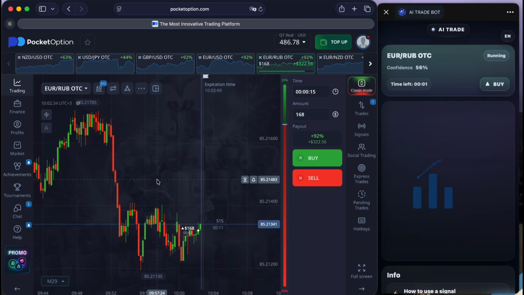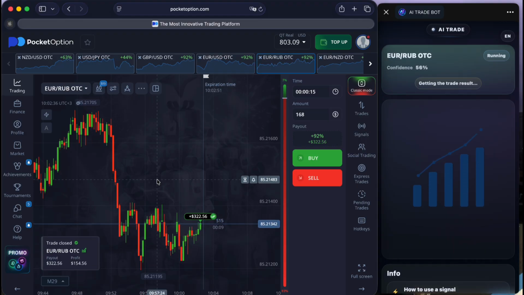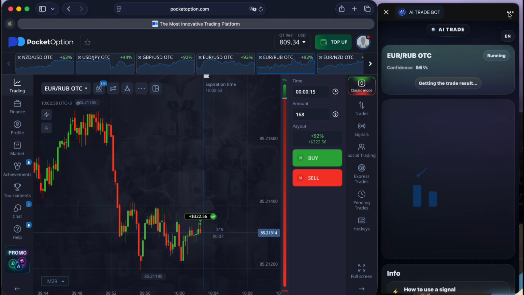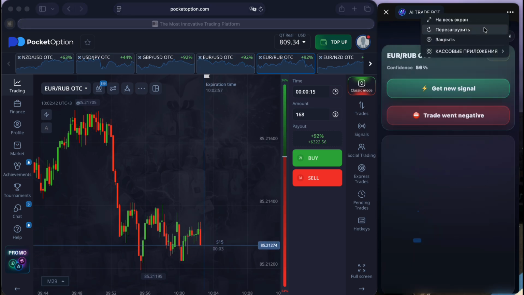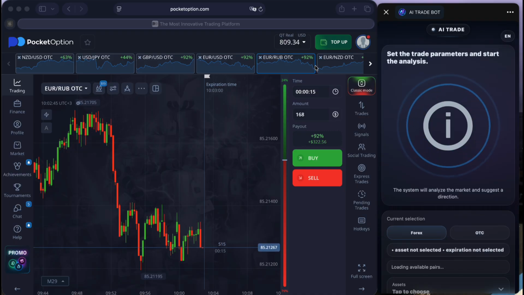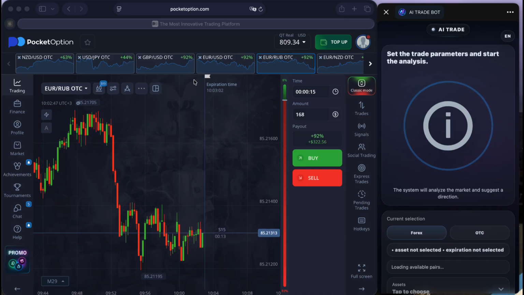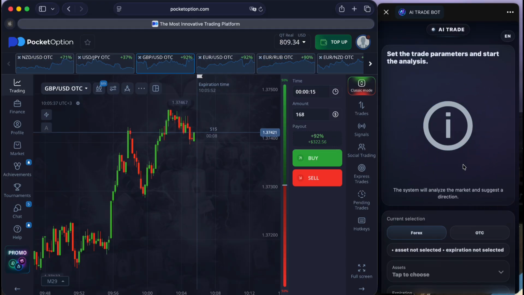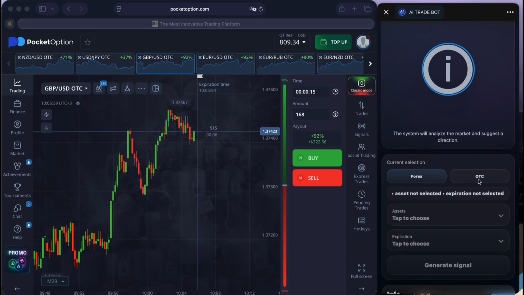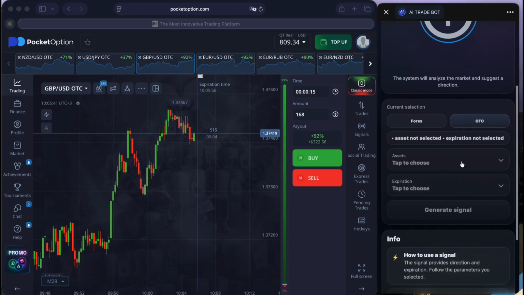Just seconds remain. Upward impulses are dominating the market, so we're adding another $150 to our deposit. Without any issues, just following signals from this bot, we've already made $300 on our account. I'm not stopping here either. I'm switching over to the British pound dollar. Let's also open a position on the British pound dollar without technical analysis. I fully trust this bot.